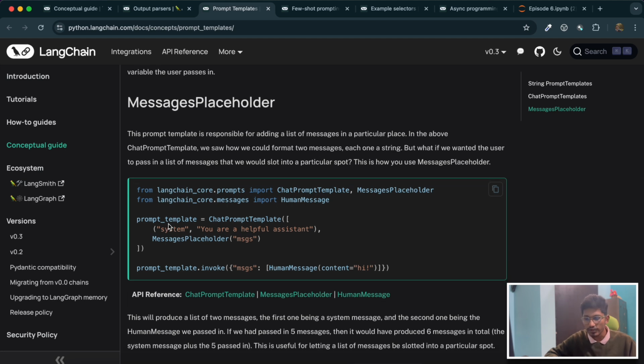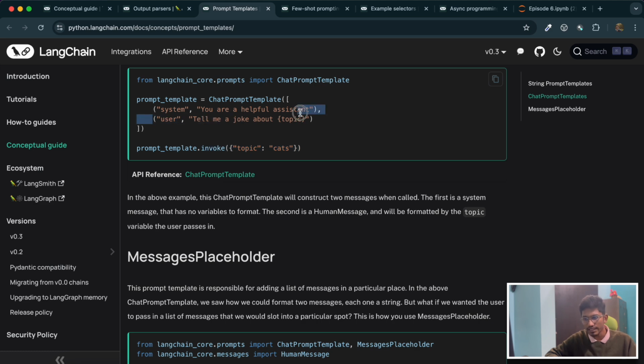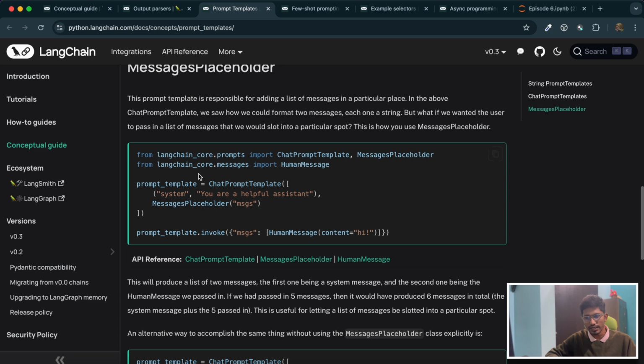The next type of prompt template we have is the message placeholder. Here, instead of us deciding the sequence of messages, you can have a placeholder using this message placeholder construct, where you can pass a list of messages dynamically while invoking the prompt. You can create the list dynamically and pass it here.